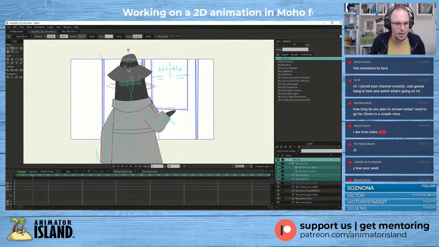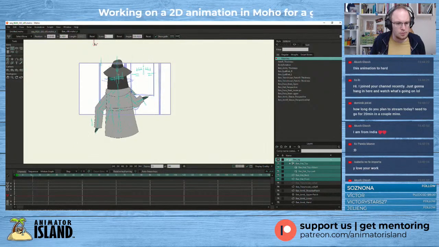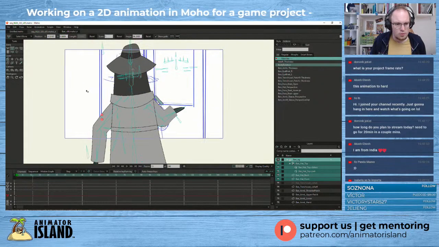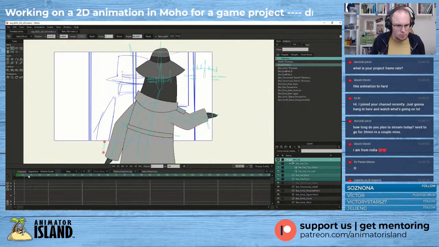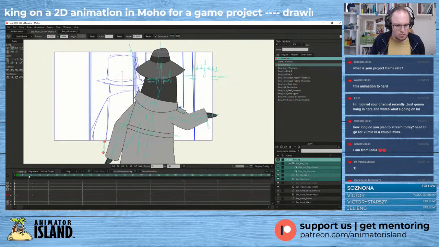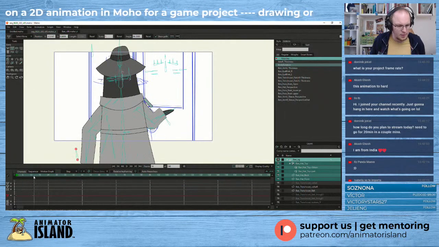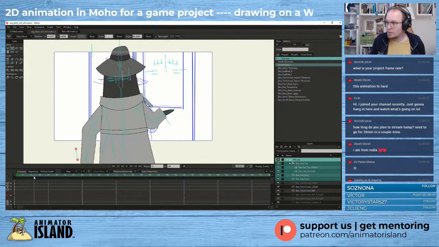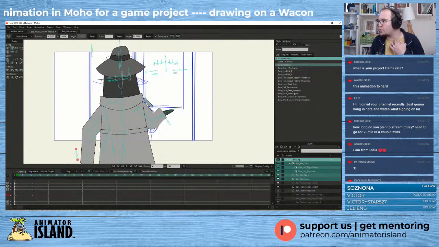Oh, that's the hat only. I want to do. That's both the pose.